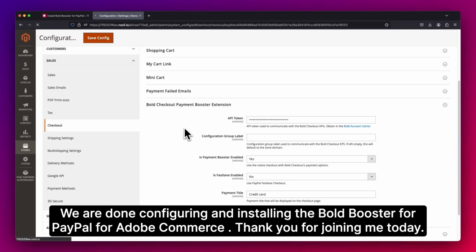And that's it. We are done configuring and installing the Bolt Booster for PayPal for Adobe Commerce 2.